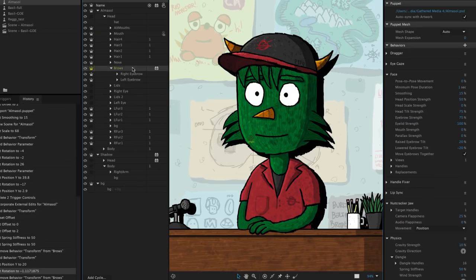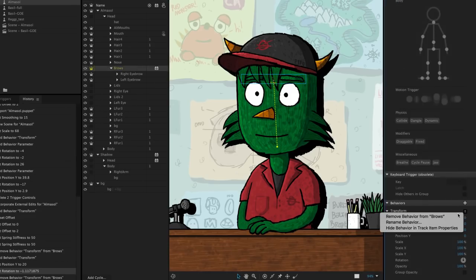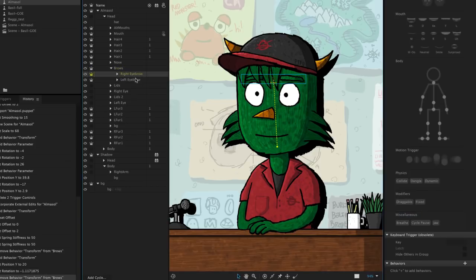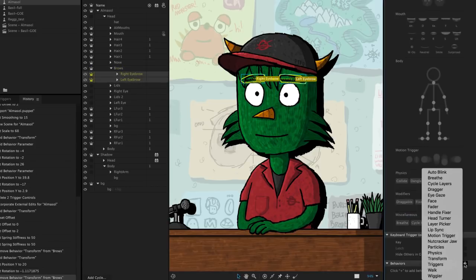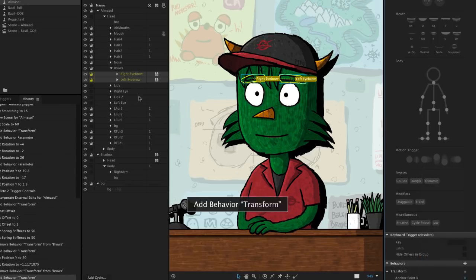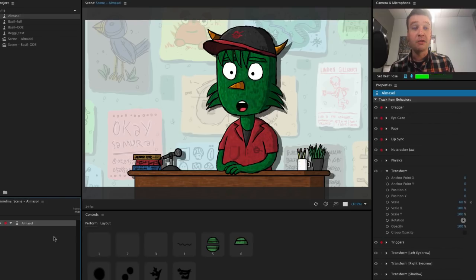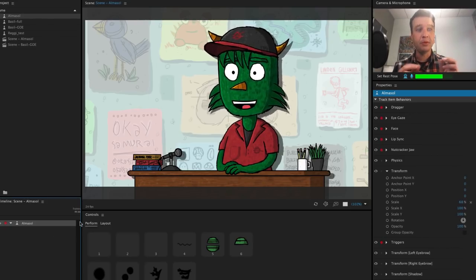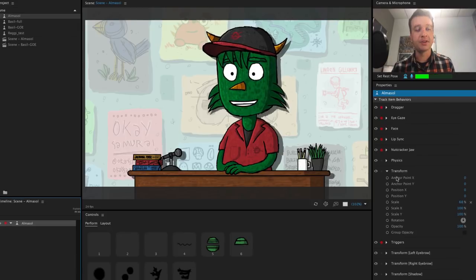Now, alternatively, I could remove this transform behavior. Let's get rid of that. And instead, select both of these and add 2 more transform behaviors, 1 for each eyebrow. Now, unfortunately, doing this is going to disable the webcam controls for the eyebrows, but this allows you a way to do manual control of the eyebrows by doing transform.